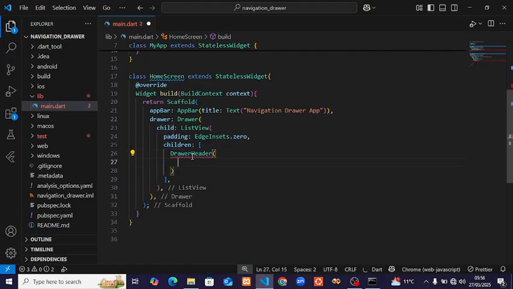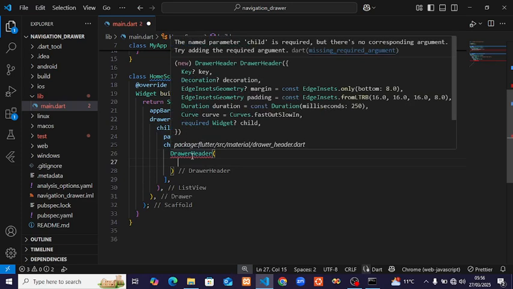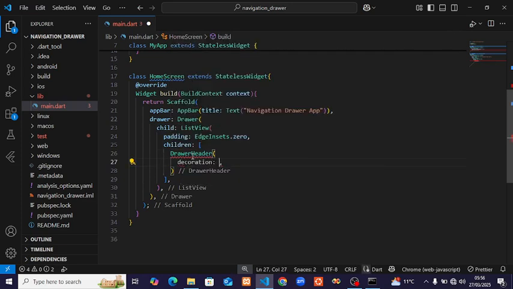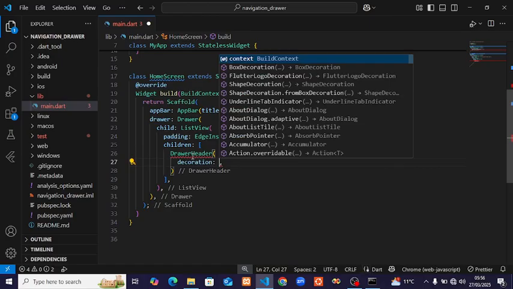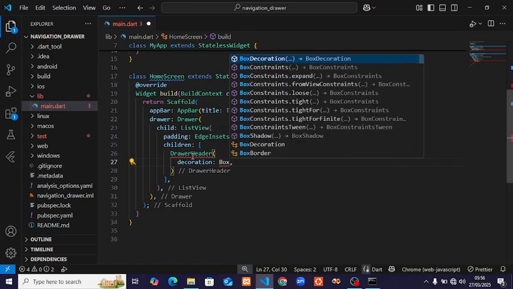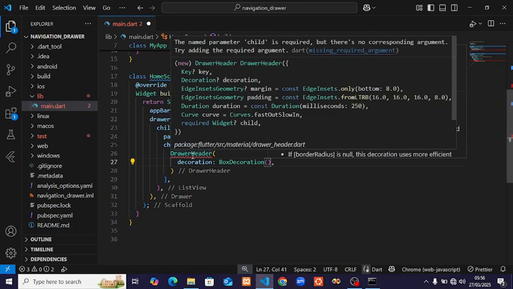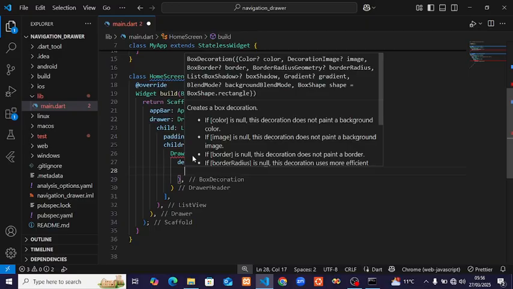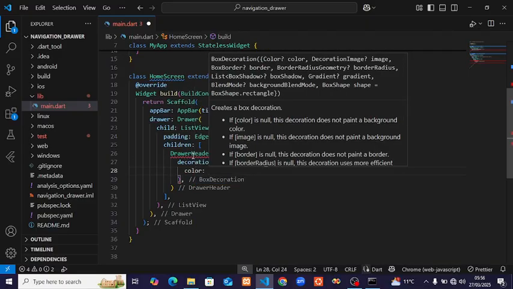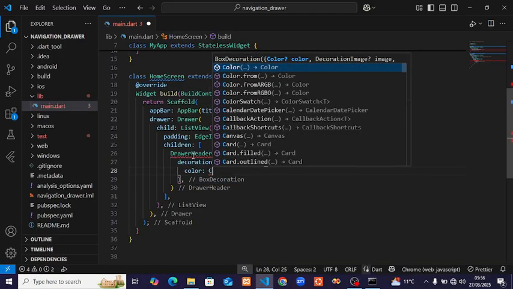We shall pass the first attribute, being our decoration. We're going to first perform some simple CSS by just performing the decoration, which is going to use a BoxDecoration, and within the BoxDecoration we can change our color. We can change the color, and we are using color.